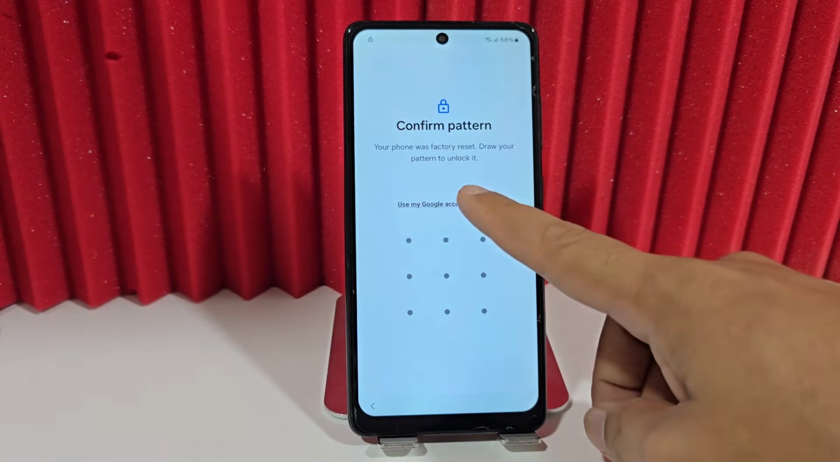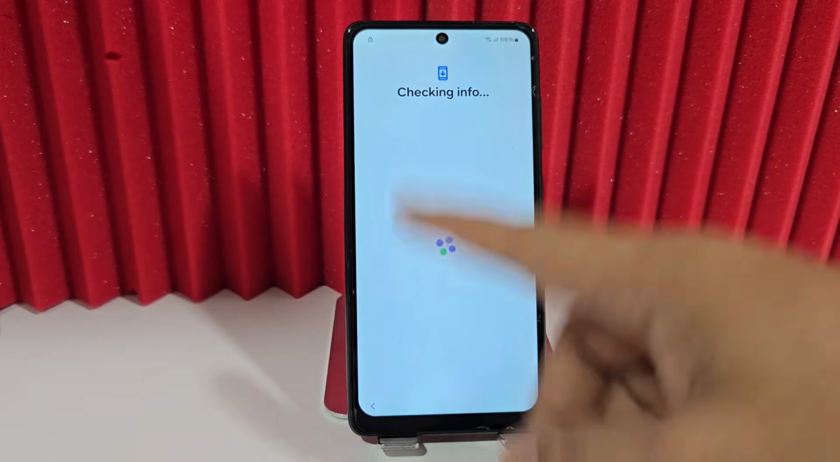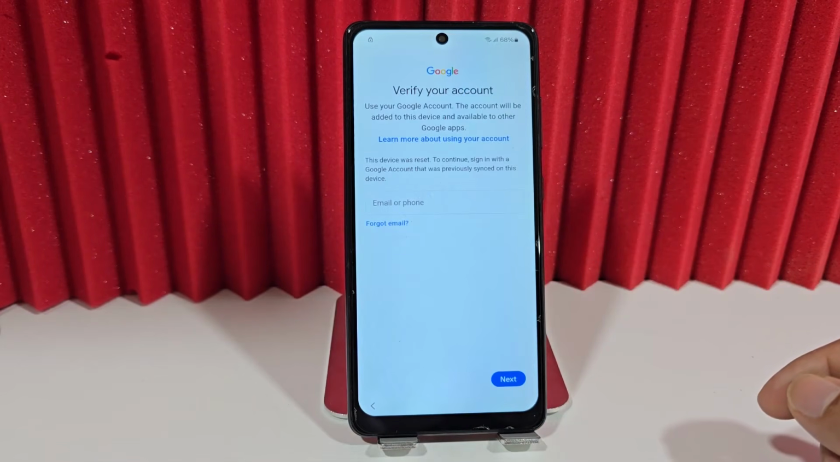Click here where it says, Use my Google account. As we can see here, we see what that account lock is from Google. Now what we're going to do is go to our PC and finalize the recovery process.